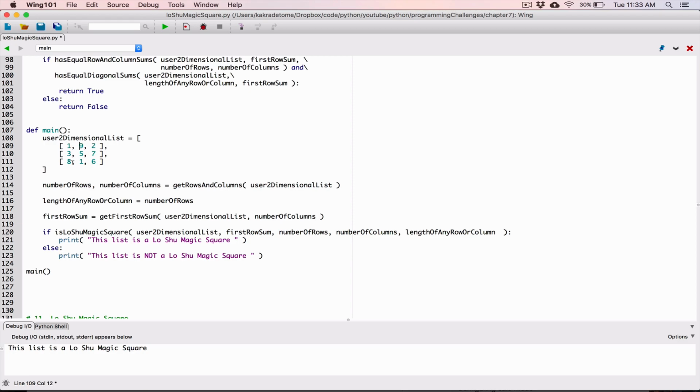Let's try another Lo Shu Magic Square, right? Let's try a simple one. Let's change all the numbers to 1. So we know this is a perfect Lo Shu Magic Square, right? Because when you add each row up, you get 3. When you add the columns 1, 1, 1, you get 3. And when you add the diagonals 1, 1, 1, you get 3. When you add the other diagonal from the right, 1, 1, 1, you get 3 as well. So let's try this. And it says this list is a Lo Shu Magic Square.